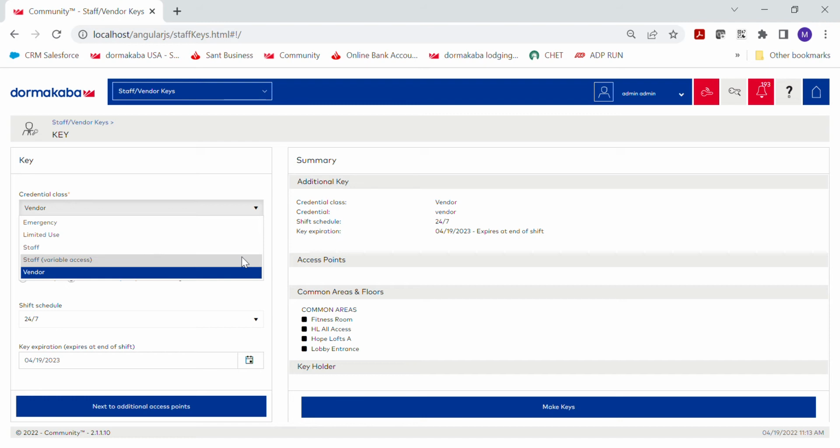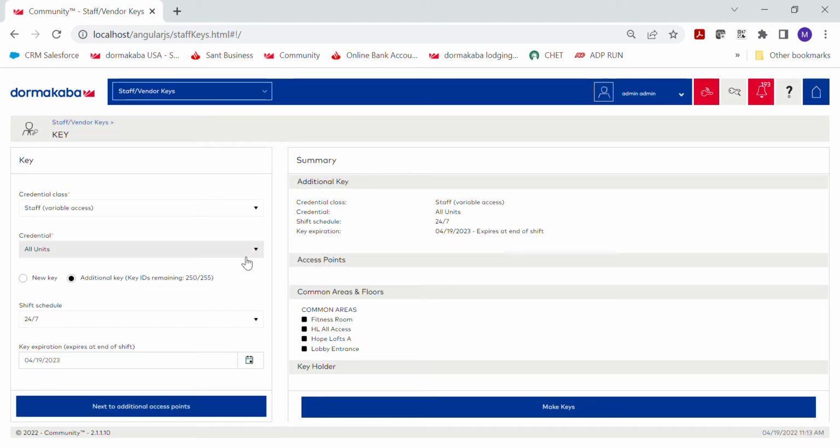Now, once you select the staff variable access key, you're also going to notice that it populates the credential. And this is basically a predefined list of doors. For simplicity's sake, most properties will have all of their units listed here. So you can select unit by unit what doors you want to grant access to.